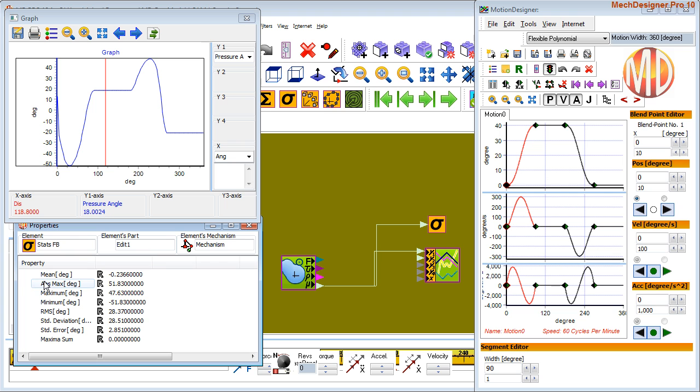In this case, it's the mean pressure angle, the absolute max, which coincides with the minimum in this case, the maximum, the RMS, and the standard deviation. That's new feature number 3, the statistics function block.